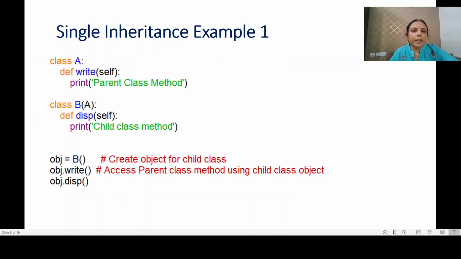Here is an example. So A is the parent class, and here we have written within this class one function, which is just printing. Remember that all the functions which you are defining inside the class will have self as a default parameter. And similarly, you are writing a B class, which is a child class whose parent is A, and you have written a function like child class method.